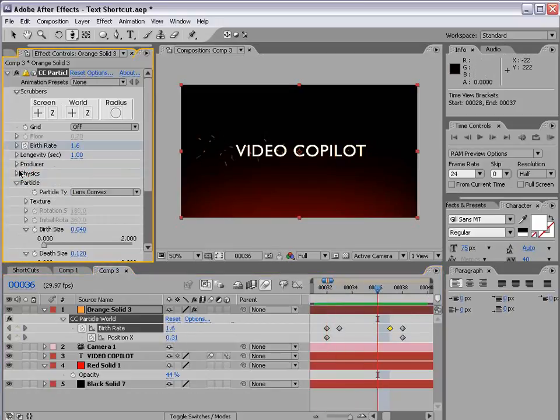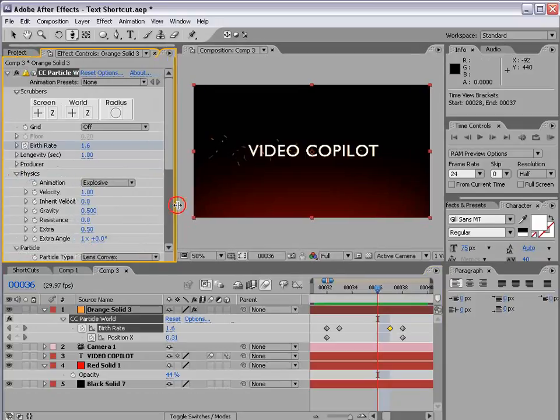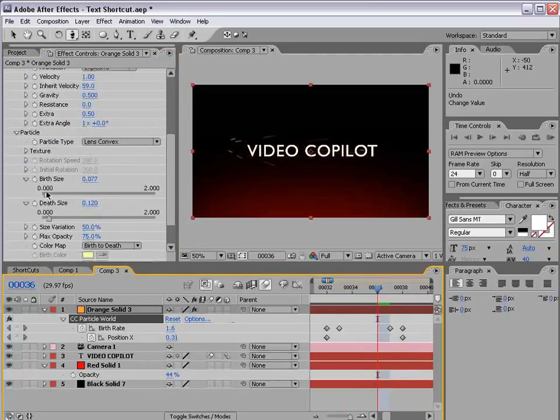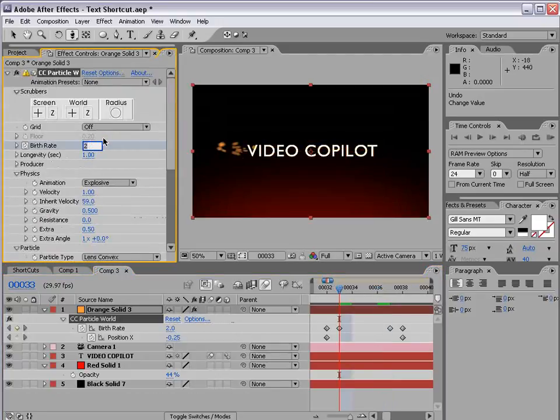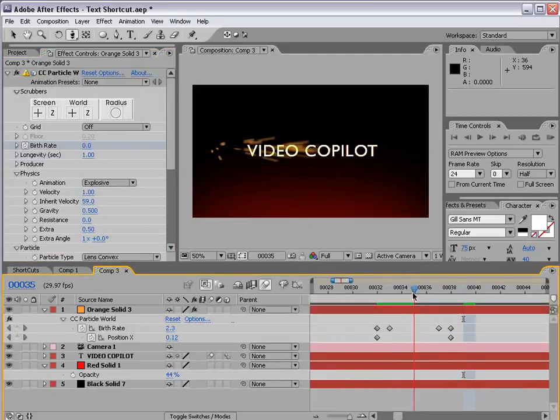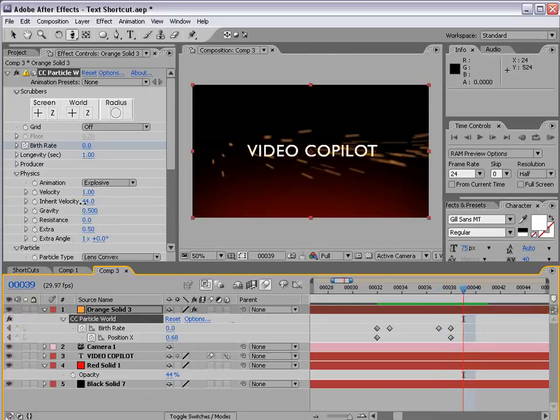So if we go to the physics, we turn up inherent velocity. And that way, as it flies in that direction, the particles will scoot over as well. And I'll turn the size up just so that we can see them a little bit better. And I may want to increase the birth rate to maybe 3 and set this to 1.5. Looks pretty good. Okay, so now we can see the velocity shooting them over, but I want to bring that inherent velocity down just a bit so it's not as intense, and maybe bring the gravity down also.